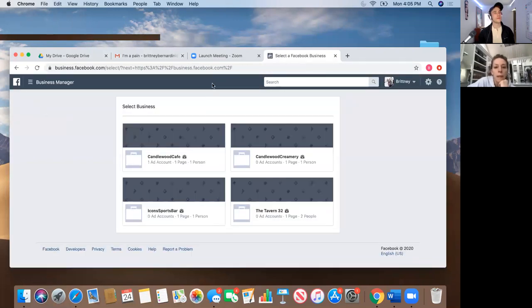Okay. So these are the 4 businesses that I have. Aside from Live Aesthetics, which isn't even on here. I have one ad already running for Candlewood Cafe. Do you want to start with that one that I tried to create yesterday, or you want to start fresh from Icon Sports Bar? Let's start with the Candlewood Cafe real quick.